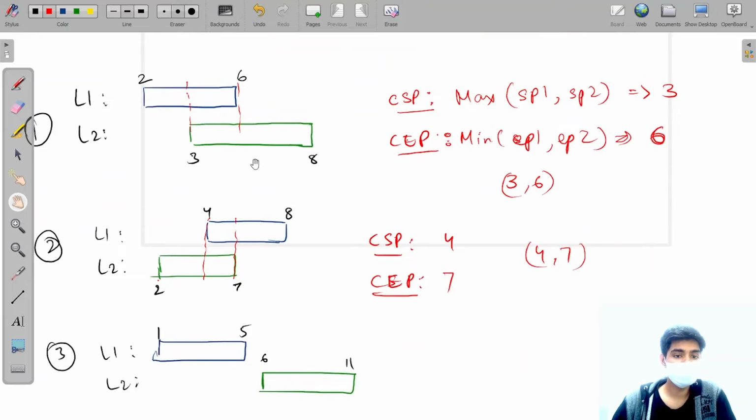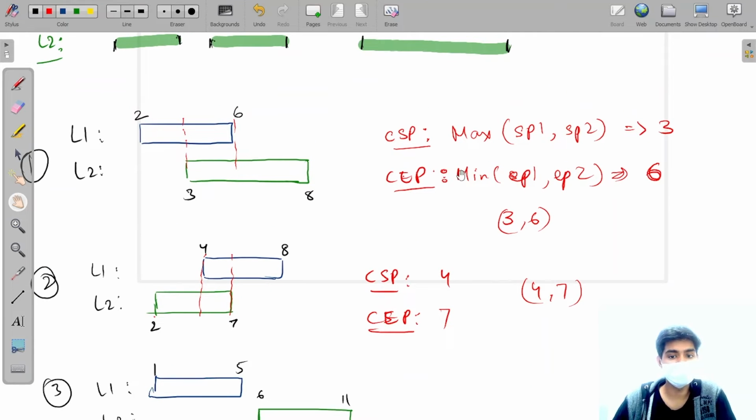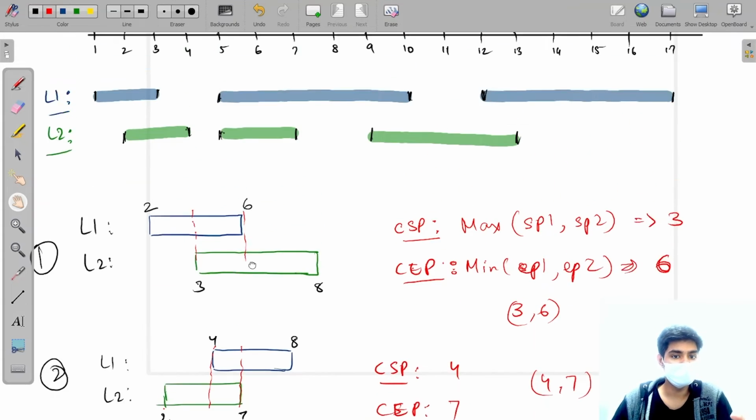So this is going to be my approach: I will find the maximum and the minimum, and on the basis of that, I'm going to check if it is valid or not. How am I checking it is valid? I will first take the maximum of the two as my starting point, and the minimum of the two as my ending point, and I will check if my common starting point is less than my common ending point. If it is, then it is going to be a valid answer.